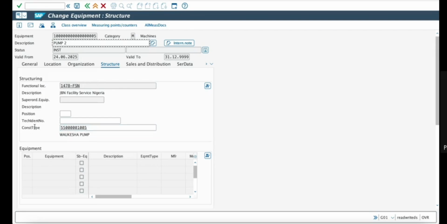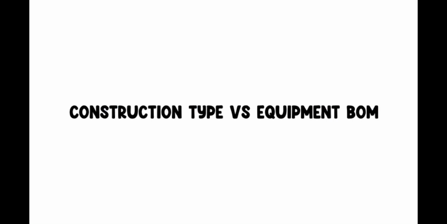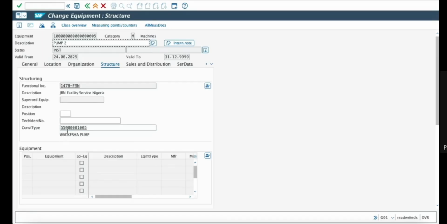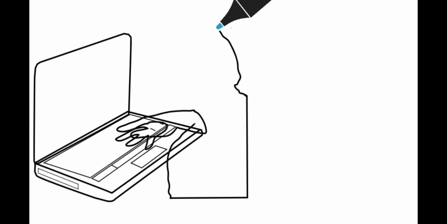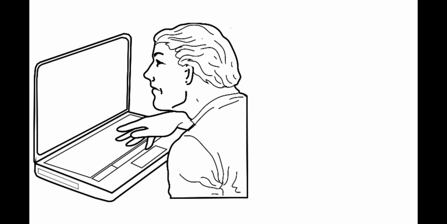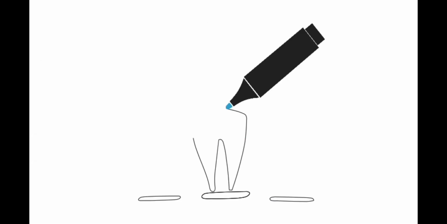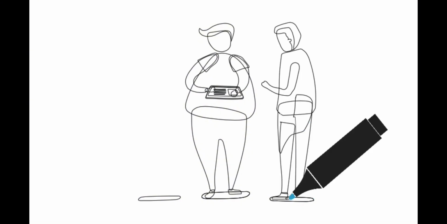Now, the question is, what is the construction type? A lot of people confuse this construction type with the equipment bill of material. Now, we're going to be seeing the difference between these two and how to create one on the system using Mr. John's scenario. Mr. John is the head of a maintenance team, and his team manages a variety of pumps that are used for either carrying crude oils, chemicals, or waters.